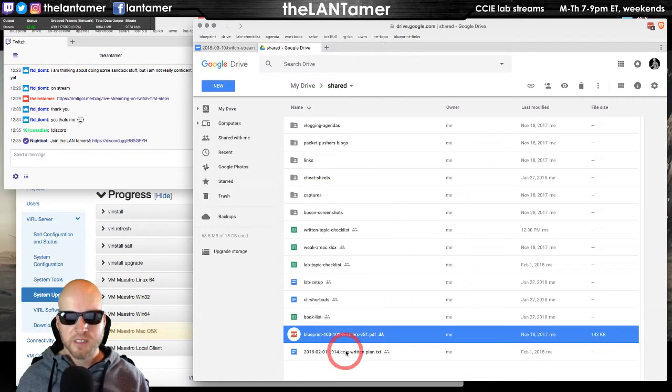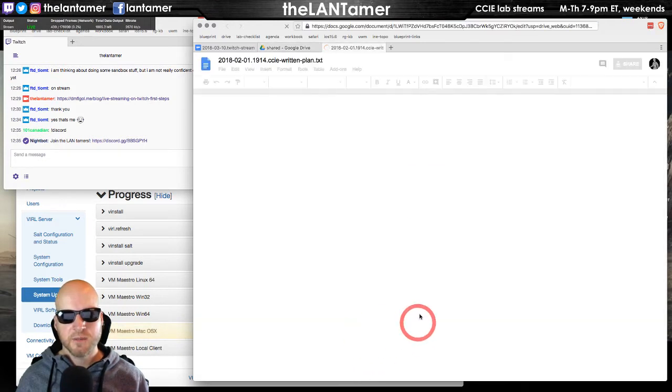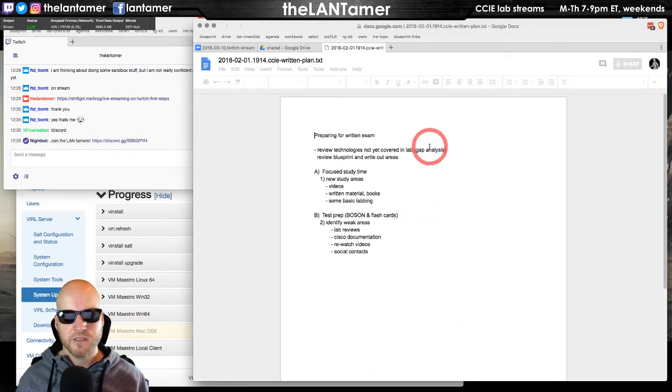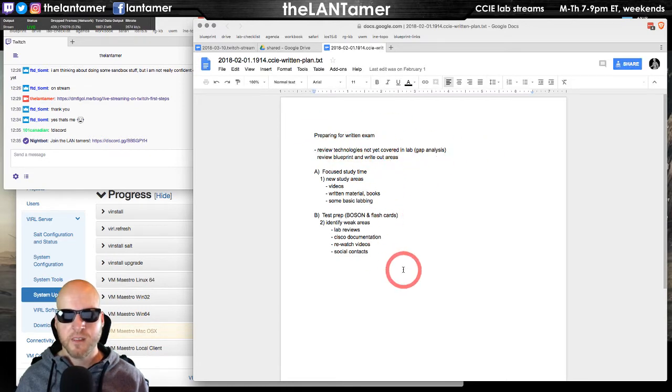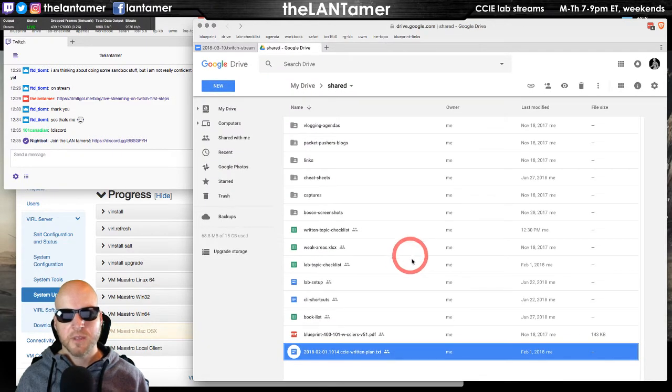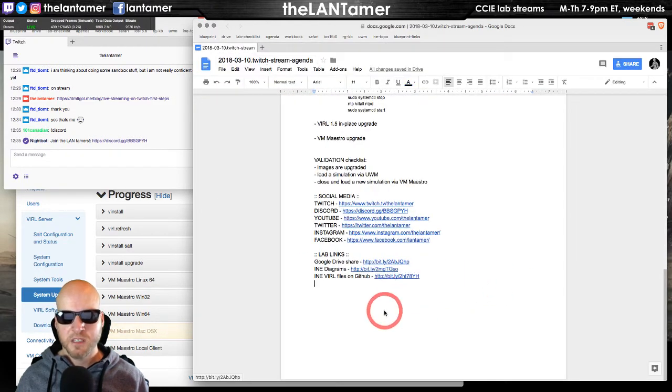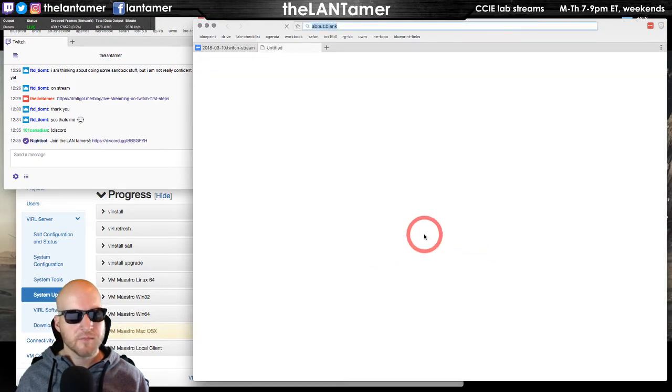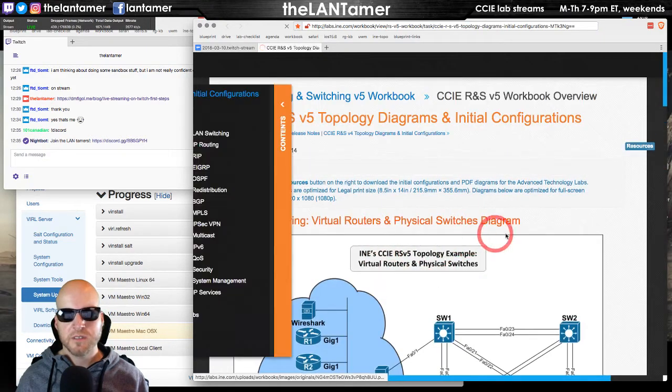A copy of the blueprint itself, which you can get online, of course. And this has been sort of my written plan to tackle the written. This has changed, but it is still pretty much the same. So that is a Google Drive share. The other two links I put in every stream are pretty much this one.